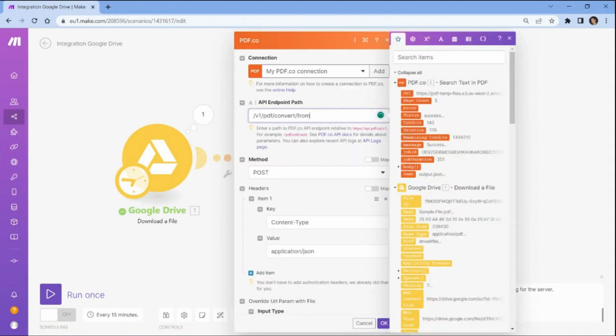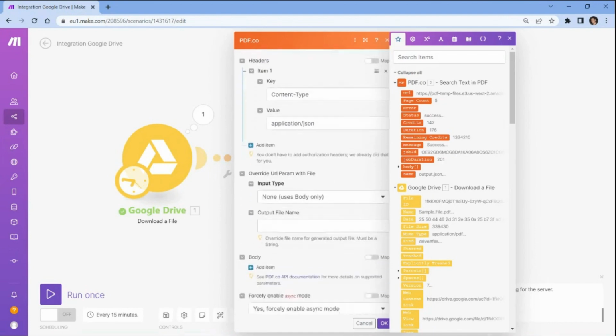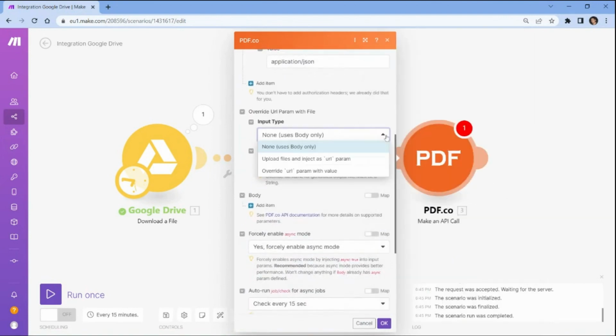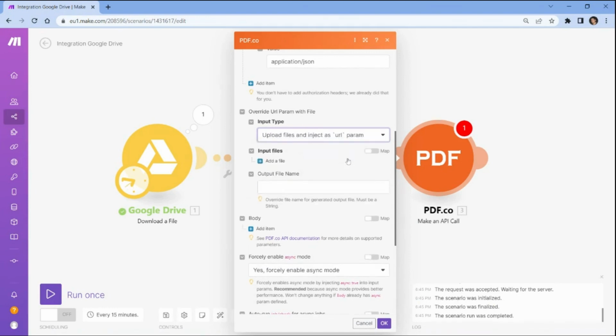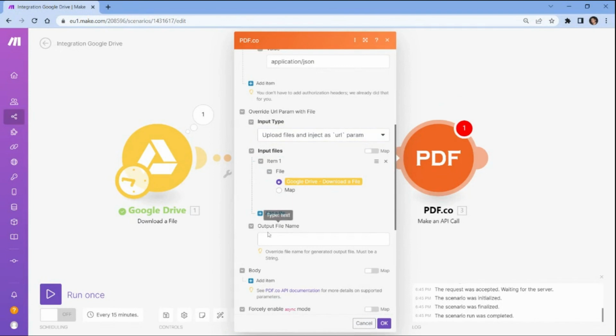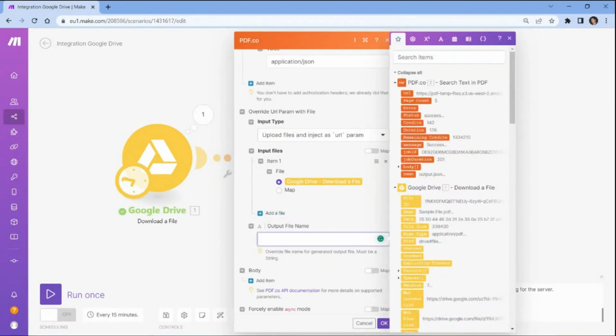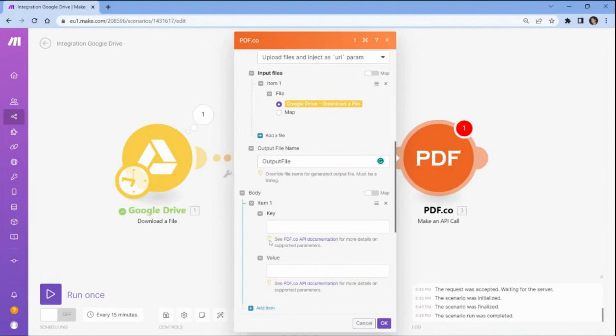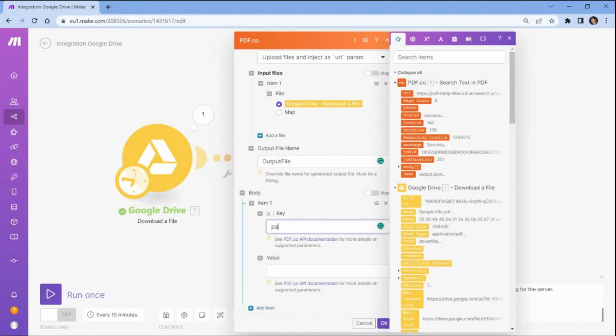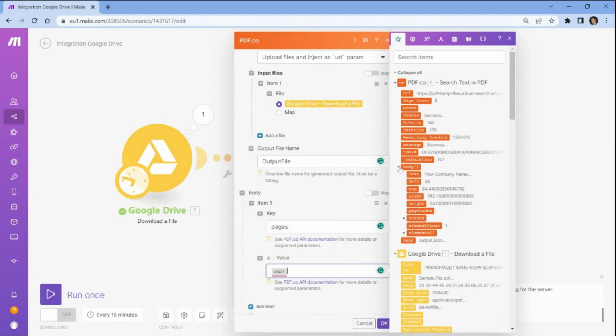Let's configure the settings. Input the PDF delete pages endpoint to remove the specific page from the PDF document. Choose the Upload Files and Inject as URL param option to automatically upload the downloaded file from Google Drive. Specify the desired name for your output file. Under the body parameter, enter pages for the key, and input the value to delete the page based on the specified keyword.